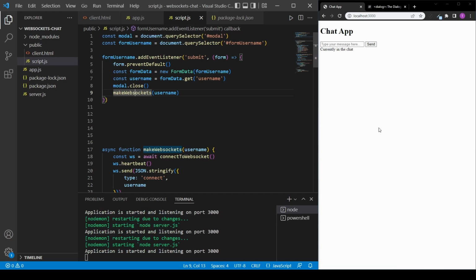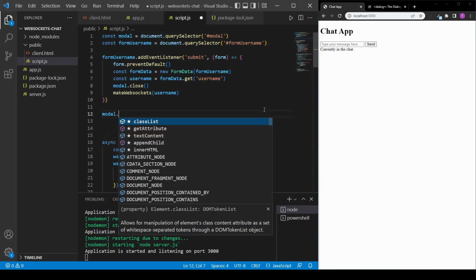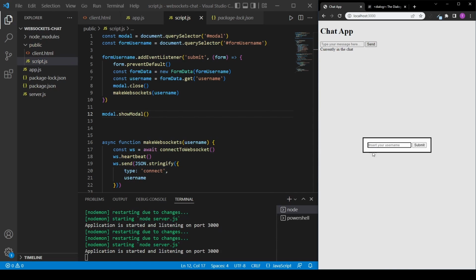And now, still, if I open this application, I believe currently I will not see anything here, because what we need to do is we need to say model.show model. And now, if I refresh, you can see that we have our model here. So it has the username right here, and it also has the background a little bit grayed out. So we'll work on the styles. We'll actually remove everything. So we'll make it completely white so that you can only see the insert your username.